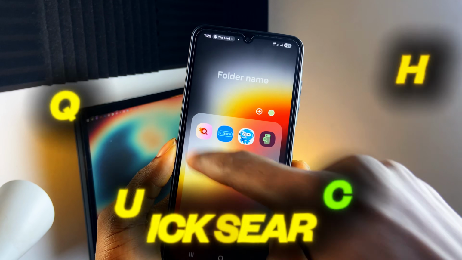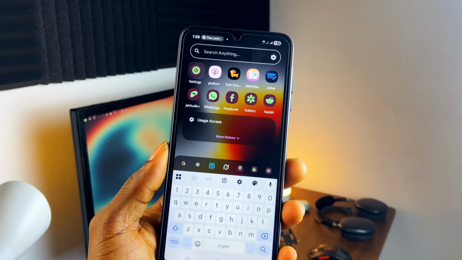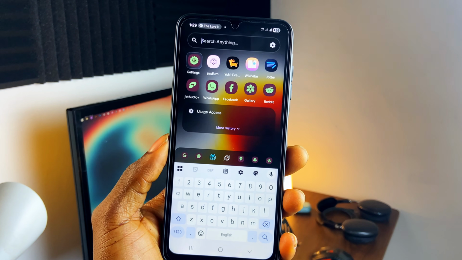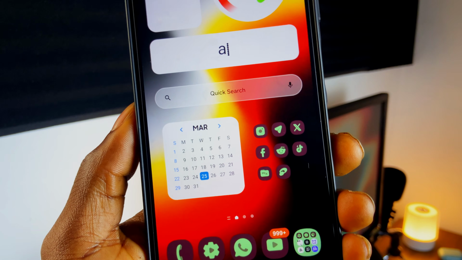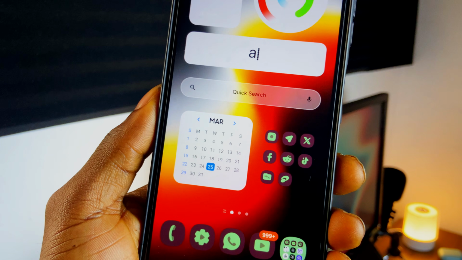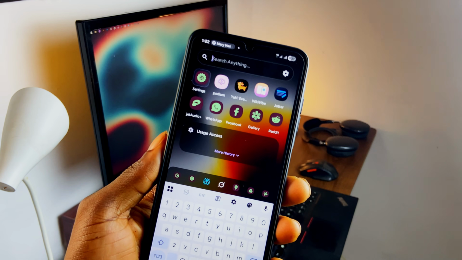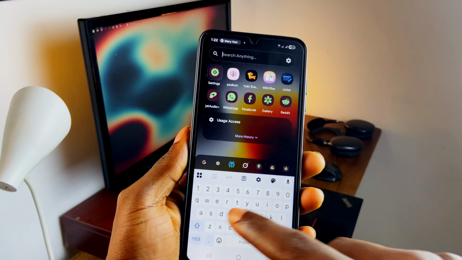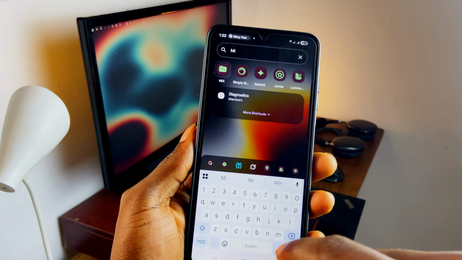Starting with Quick Search, and this is easily one of the most feature-packed options here, and I've actually talked about it several times on the channel. From the moment you place the widget on your home screen, it becomes your main entry point. And unless you don't want to, you realize that you won't need to open your app drawer anymore. You just type apps, contacts, files, and even system settings.